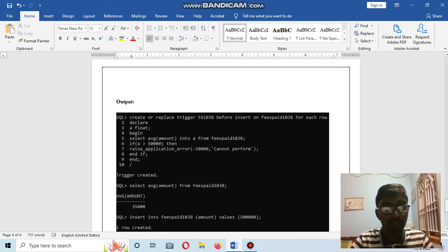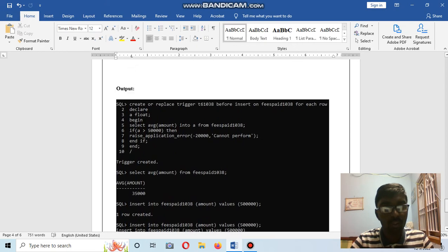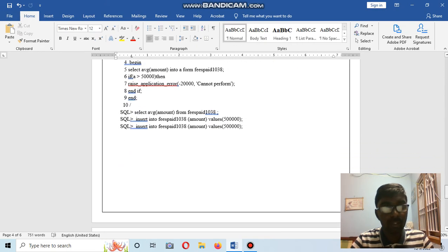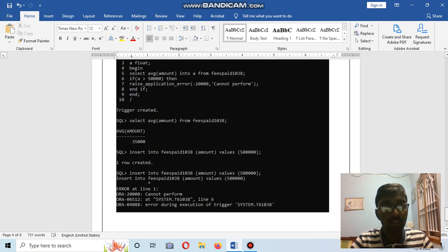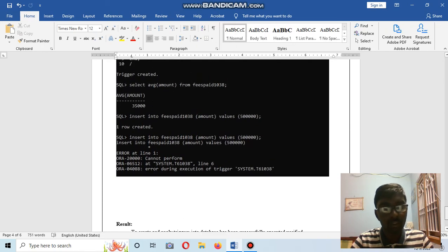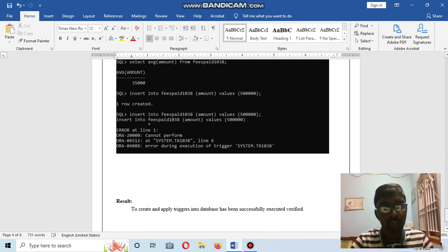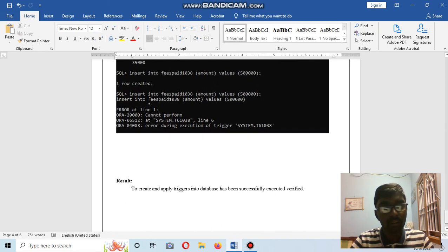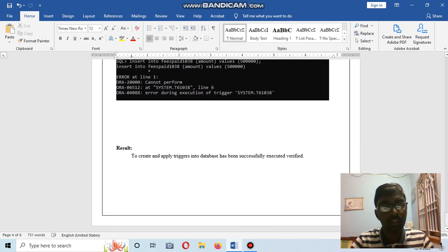50 lakhs, and row 1 has been created. Then insert into feespaid1038 amount values 50 lakhs, and the error has been displayed here: error during execution of trigger SYSTEM.TRIGGER6_1038. The result, to create and apply triggers in a database, has been successfully executed and verified. Thank you for watching this video. Thank you so much.